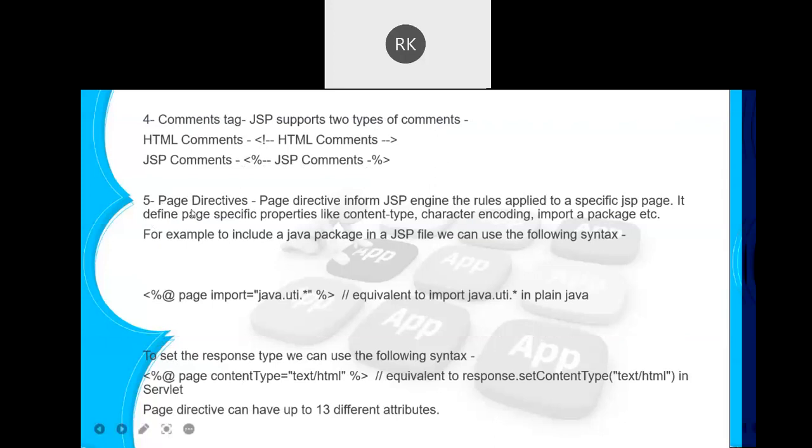Okay, the last one is the page directive, and here we have several page directives that we are supposed to learn later. But here, how can we define the page directive? The page directive informs the JSP engine of the rules that apply to a specific JSP page. It defines page-specific properties like the content type, character encoding, and importing a package. So you have the percentage at the rate and then page. After that you can define several things. Let's suppose I want to import a package, then I can say import equals to the package name. So this is how I can import a particular package in a JSP page.